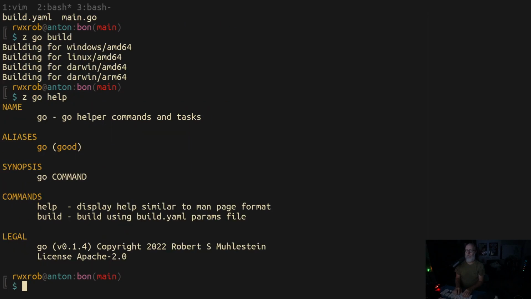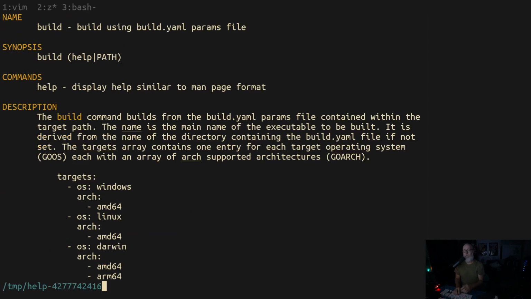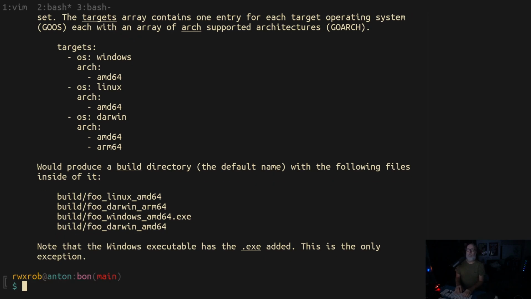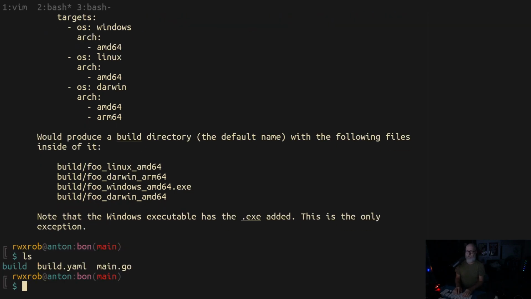Go help, just to give you a sense of it. This is this command. So it's just basically build using the build YAML parameters file. Build help is, here's the help for it. Here's the documentation for it. Again, this is a composable Bonzai branch, which you can put into your own if you want. And I've just put it into my Z.